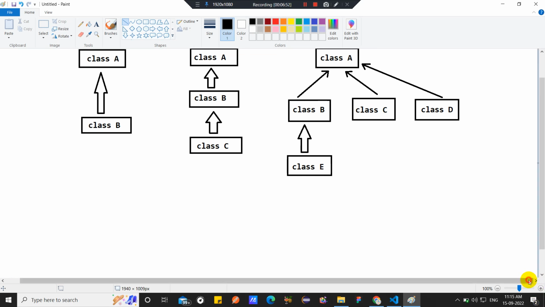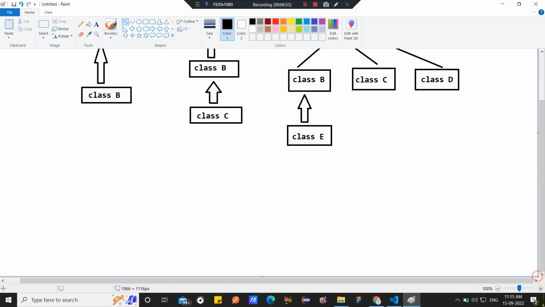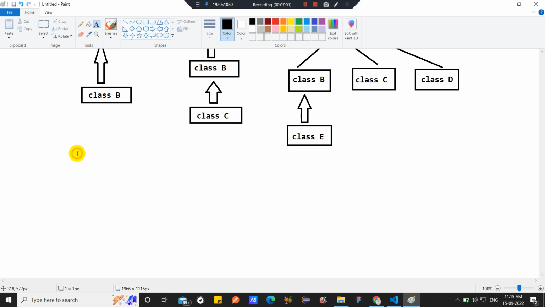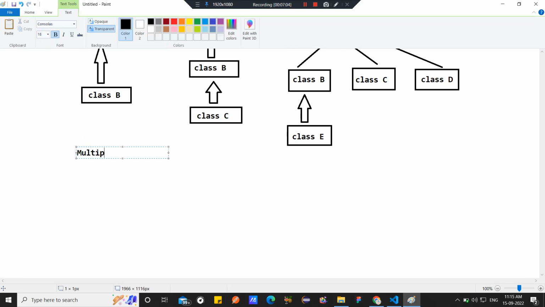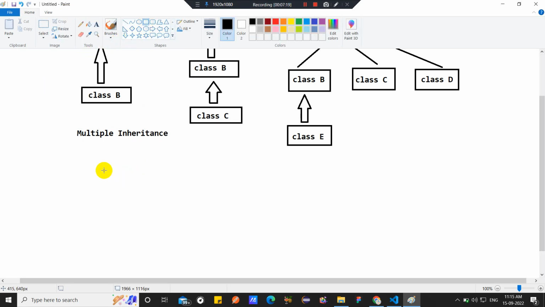Fine. Then now I move on to multiple inheritance. Okay, multiple inheritance. So in this inheritance, suppose there is one parent and there are two children. Okay, one parent and two children.